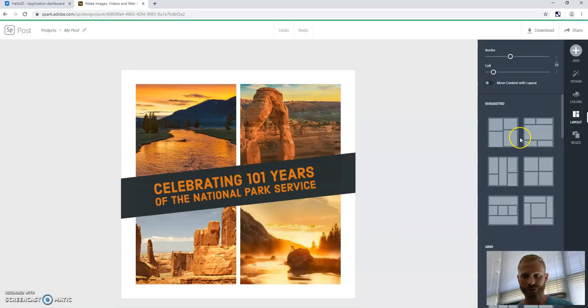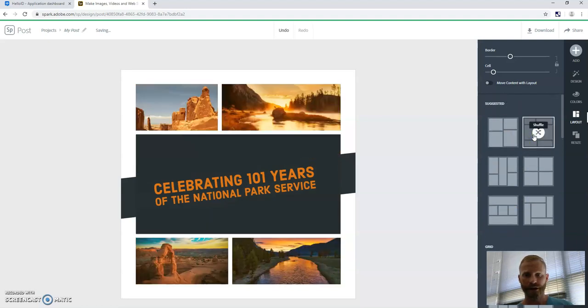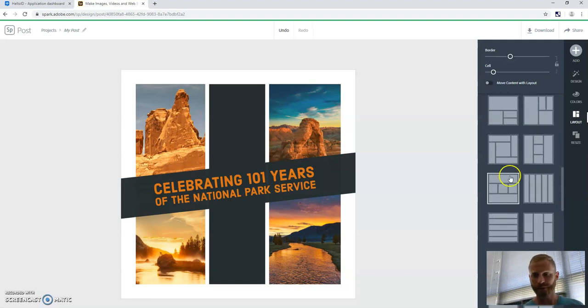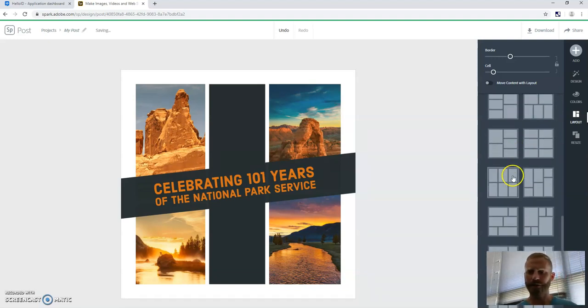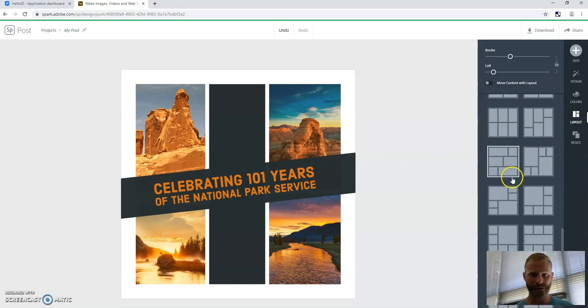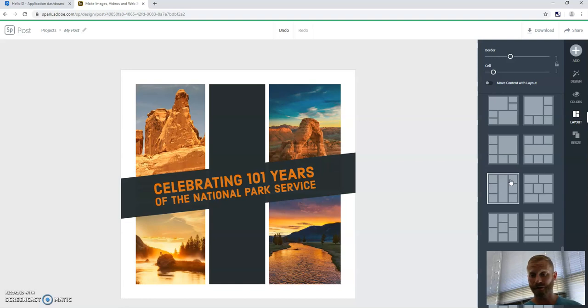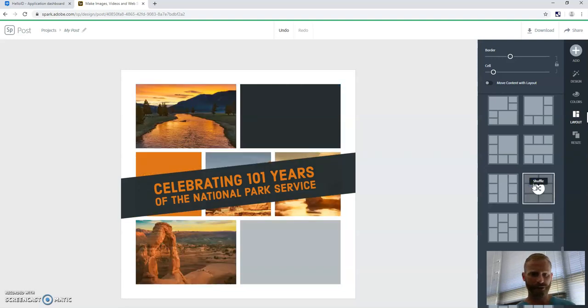Now I can choose to use some different layouts over here. Notice if I click here, I get all sorts of different layouts. And so I can go around and play with different layouts. I think you probably want something that has at least 6 different spaces in it. Maybe 6, maybe more. I'm going to go with this one right here. I kind of like the look of it.